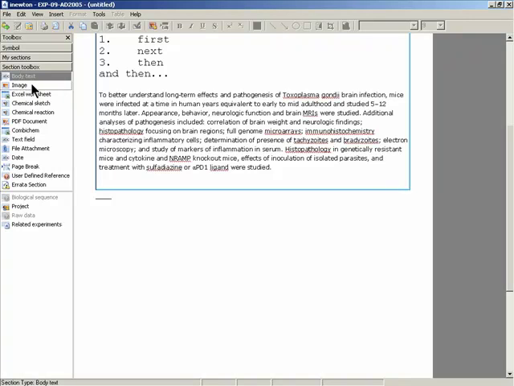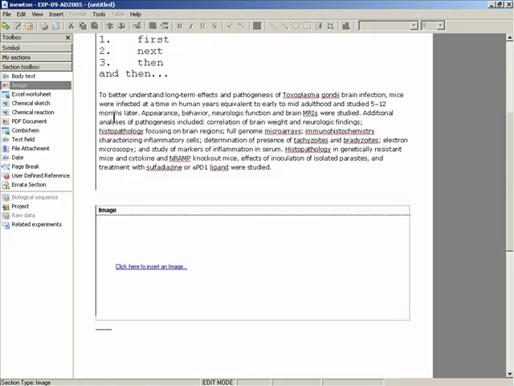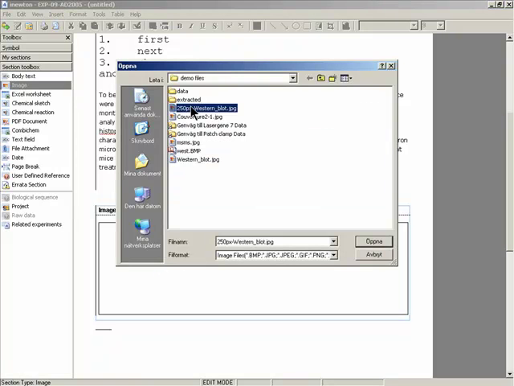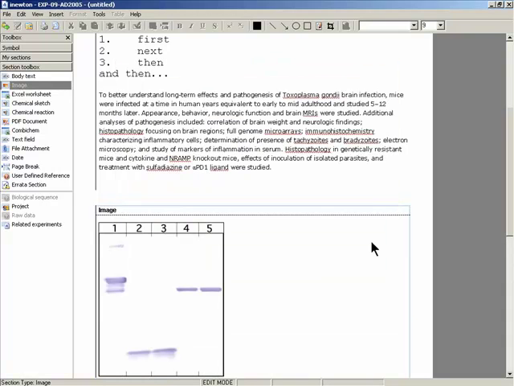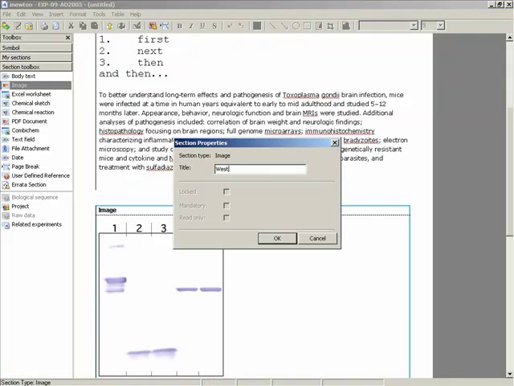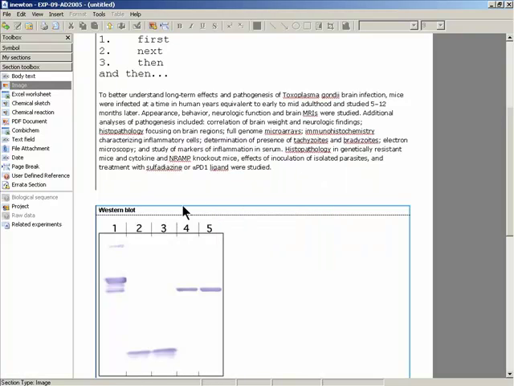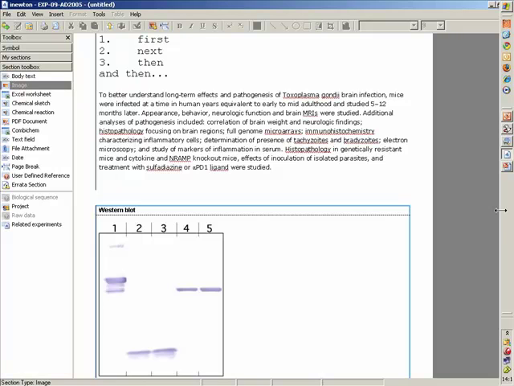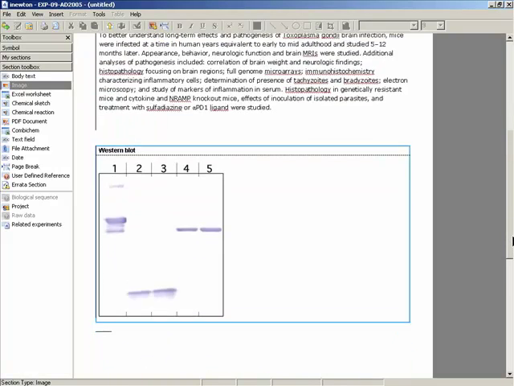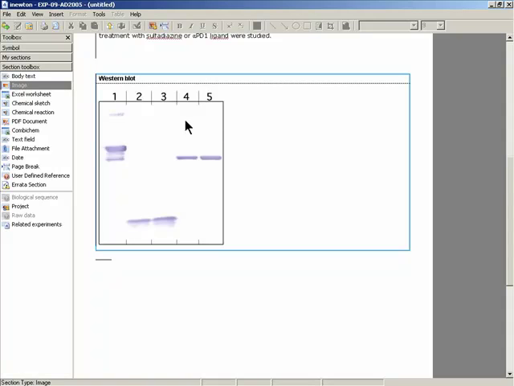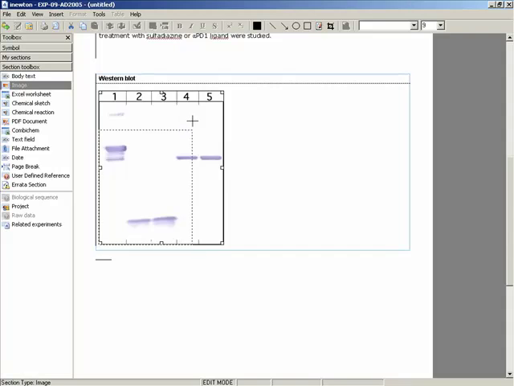So, we've got the section toolbox on the left-hand side, and the next section is the image section. And you can click to import an image. So we brought in this image of a Western blot. Again, we change the title. Images can be resized by selecting and then dragging the corners.